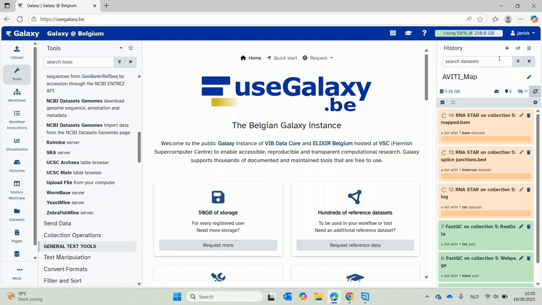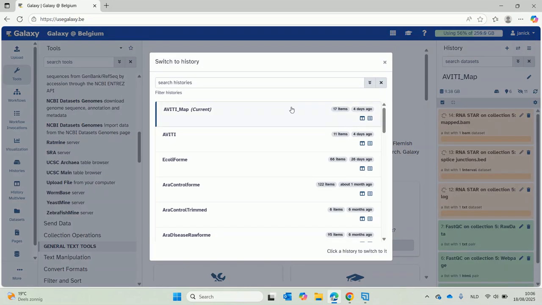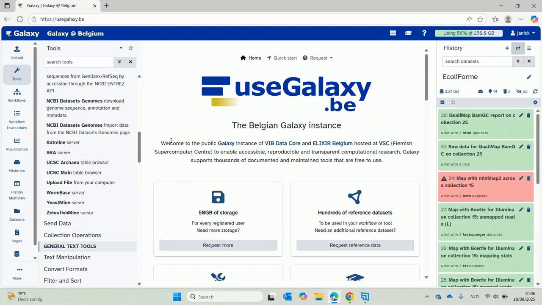If you have multiple histories and you want to go to another history, you use this button here, Switch to History. It will give you an overview of all the histories that you have, and you can select another one, and then you will automatically go to that one. Galaxy is very user-friendly in the sense that it will automatically save all the things that you do in a history, so you don't have to do the saving. Galaxy will do this for you.